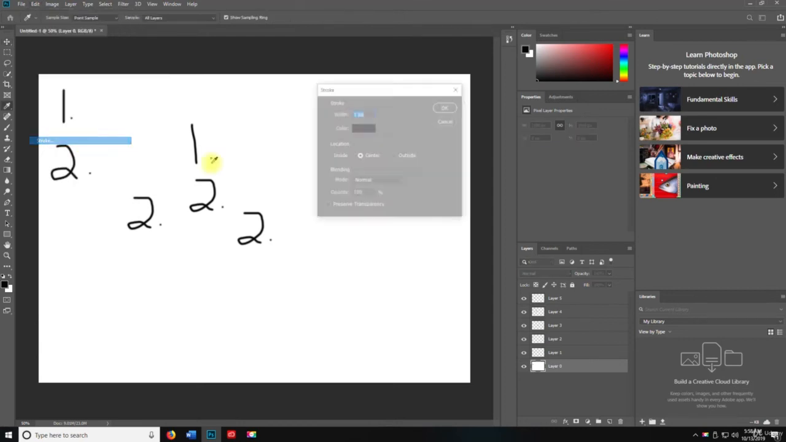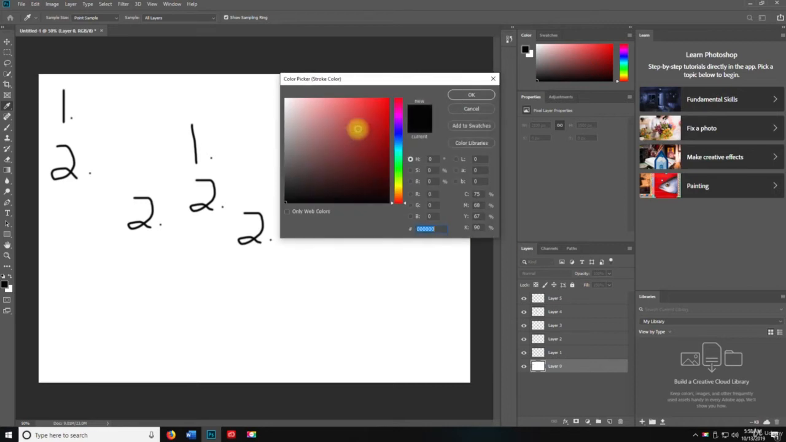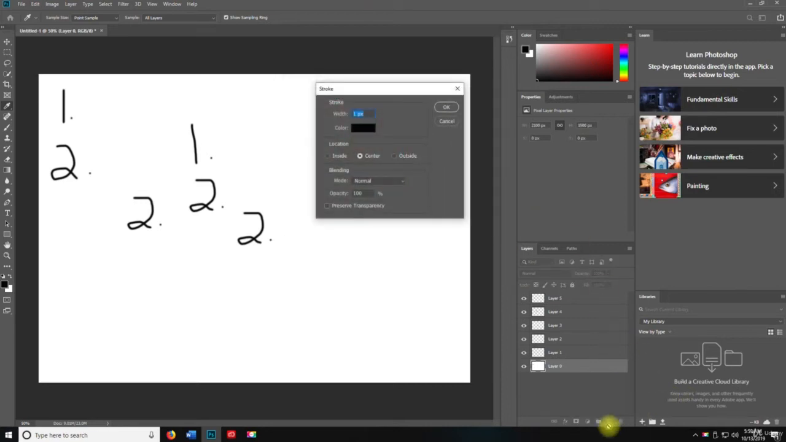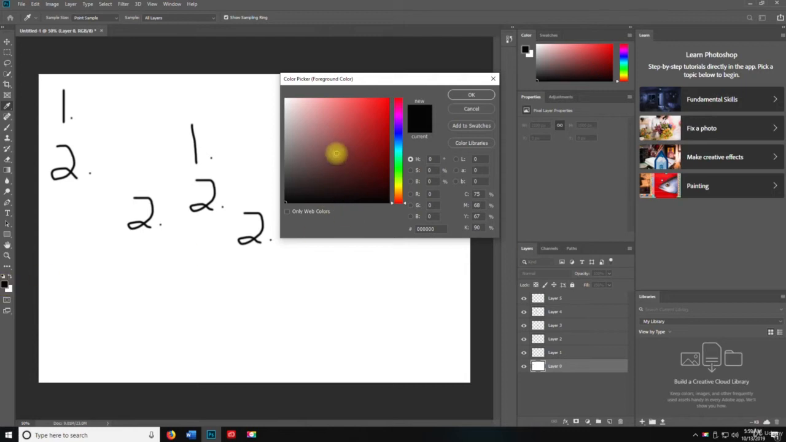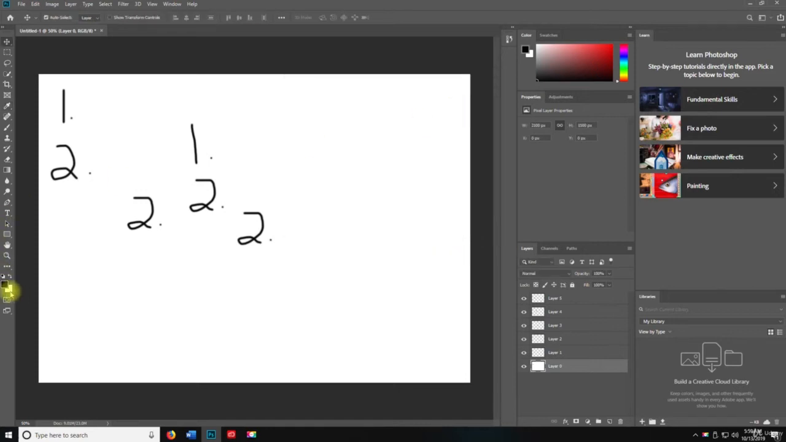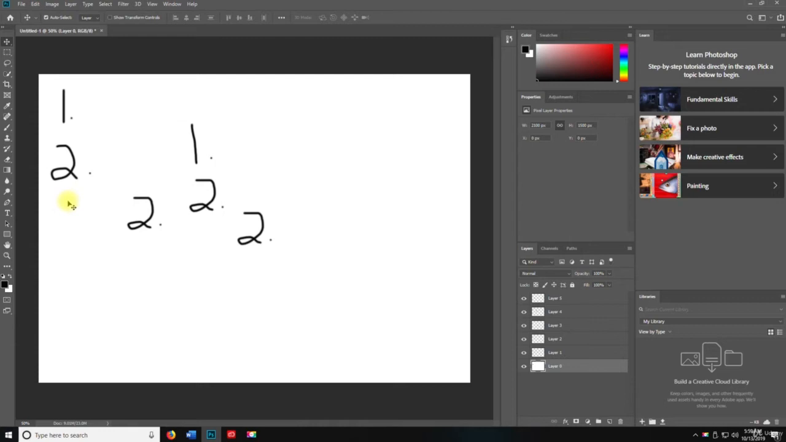The stroke, you can set it here if you want, but I recommend using the filter over here because there's a lot more options. And if you want to change the foreground, just double click this and then go in your color picker and grab whatever color you want. Okay, I'm going to cancel that. If you want to change the background, just double click the white and do the same thing. Change the color to whatever background you want, and it's super simple.